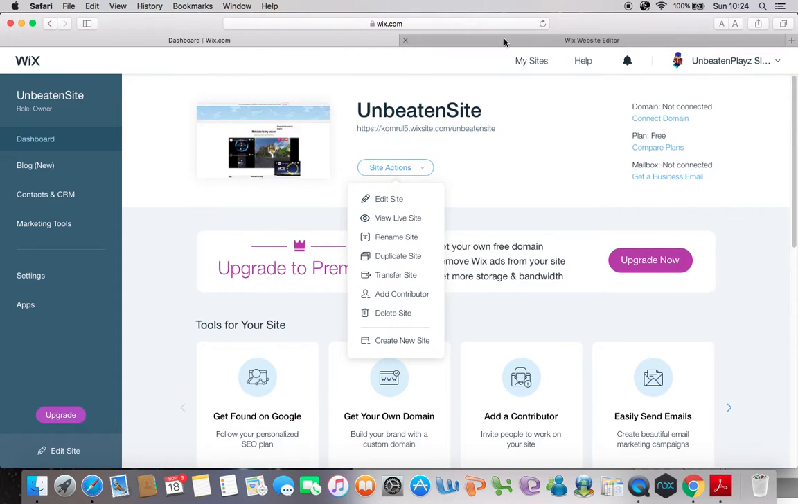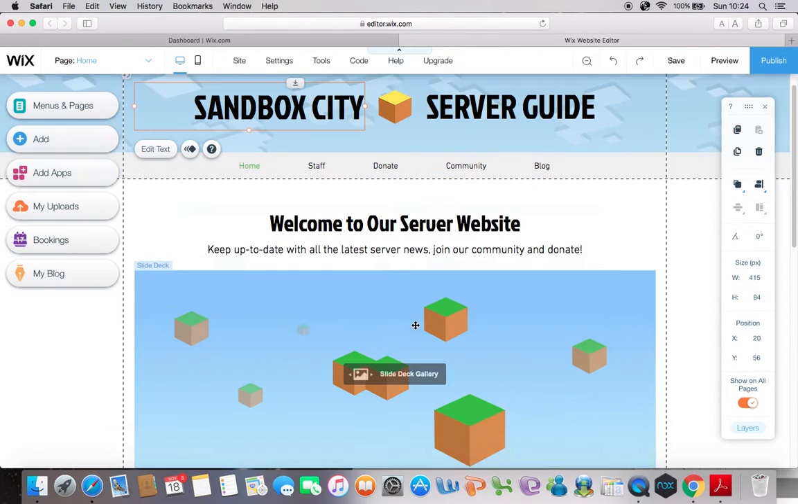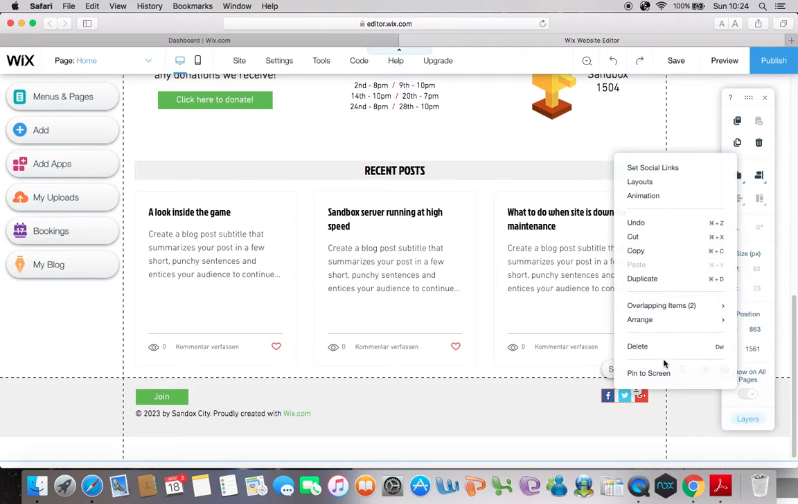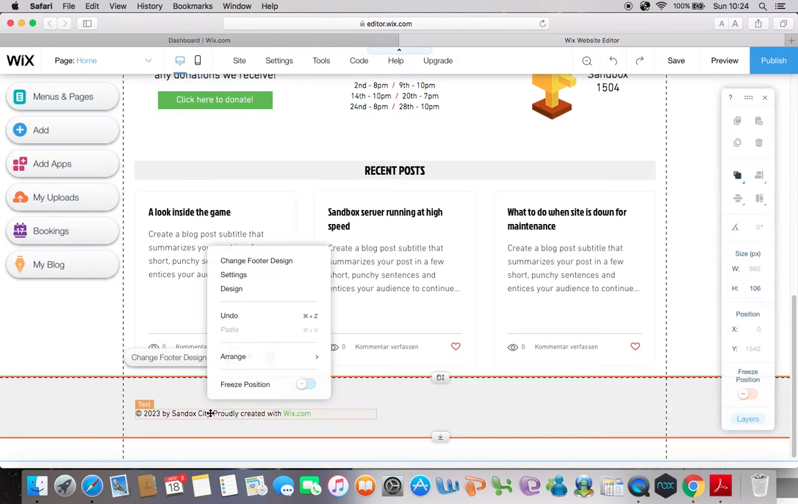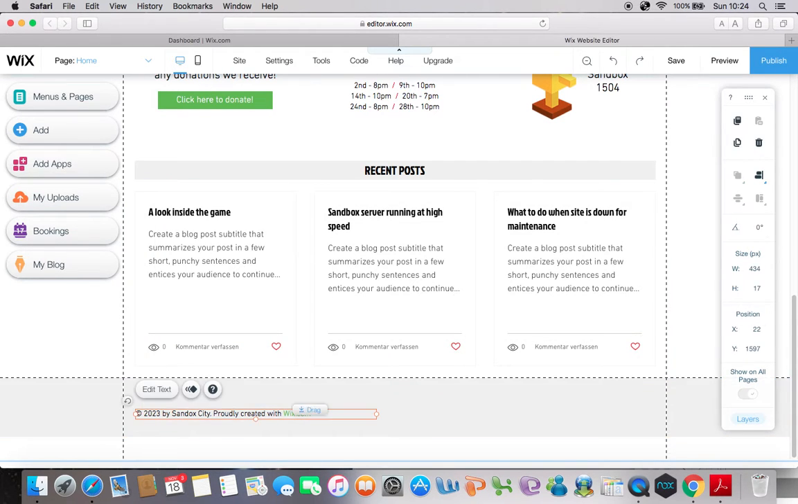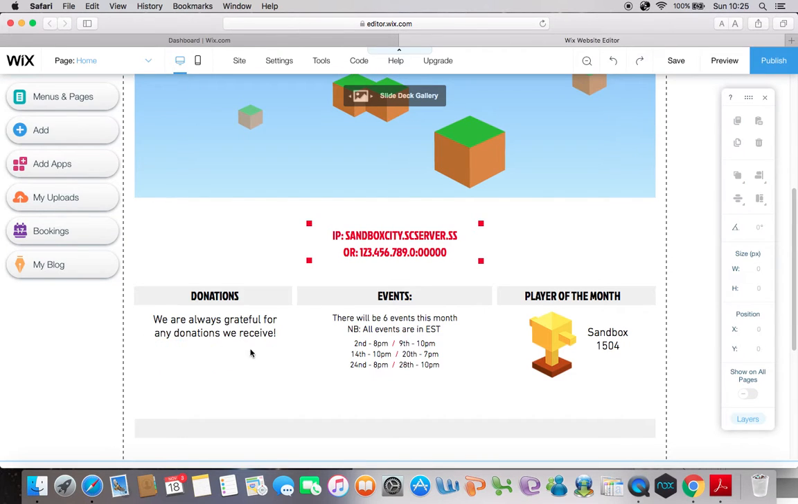Now, this site I'm going to make is for YouTubers. So you have to remove the stuff that you don't want. I'll just remove this stuff. You need to press delete or cut, but delete is better, I think. So delete, and for the text you have to just do backspace. I don't want that. Then you just have to remove all the text and buttons you don't want.